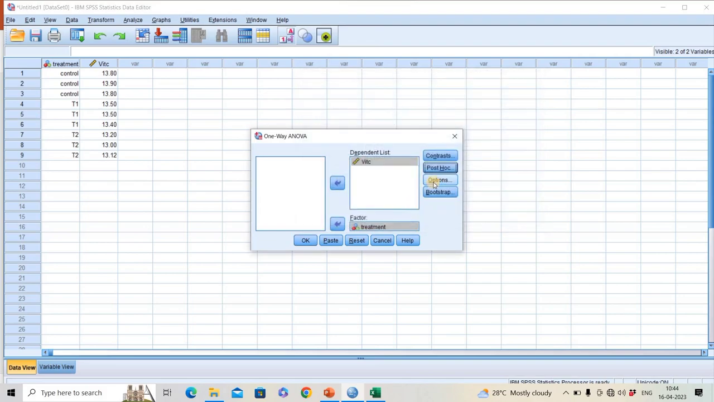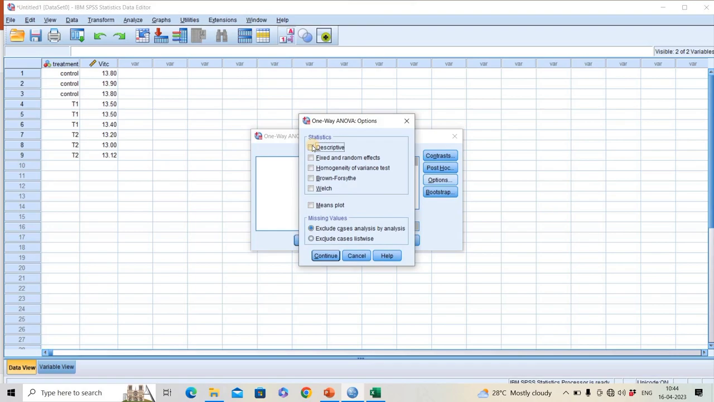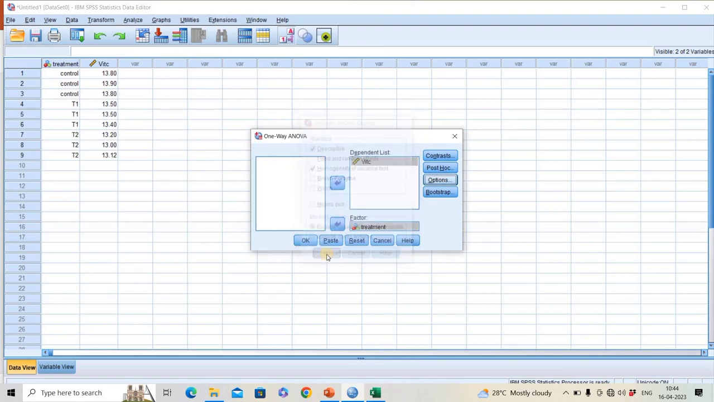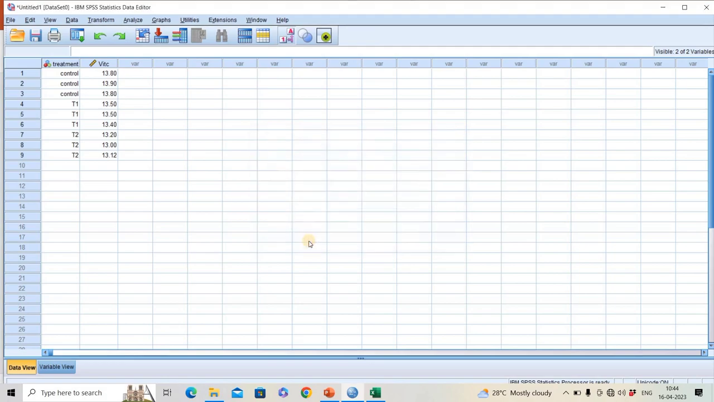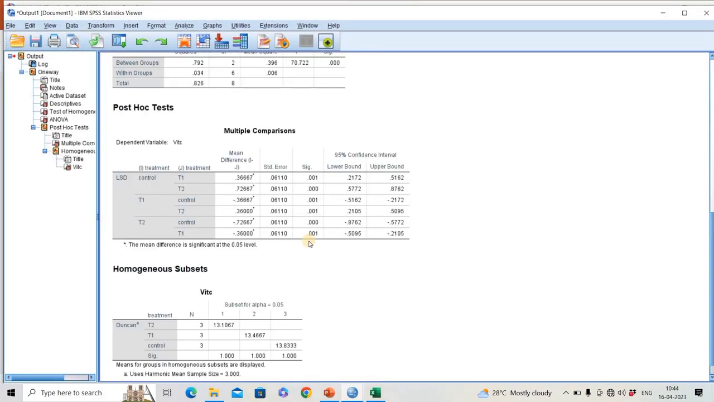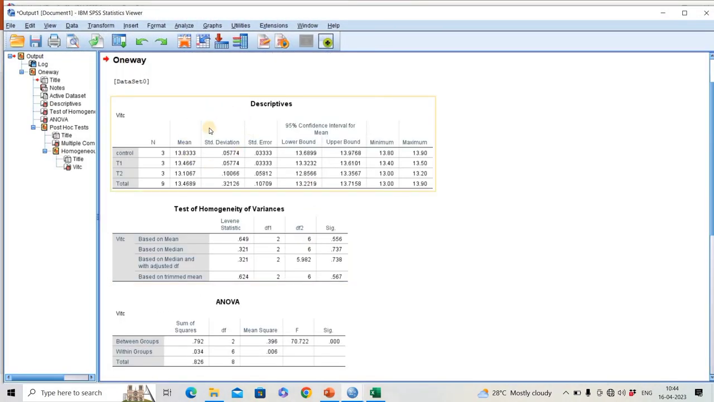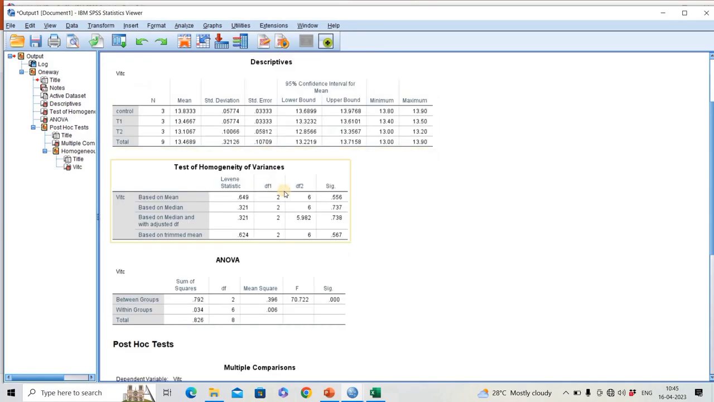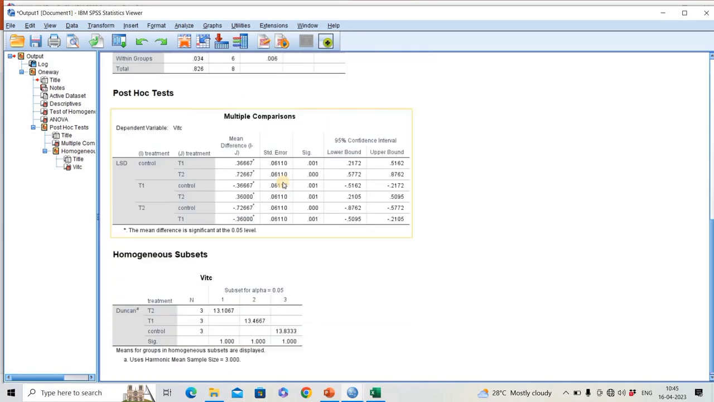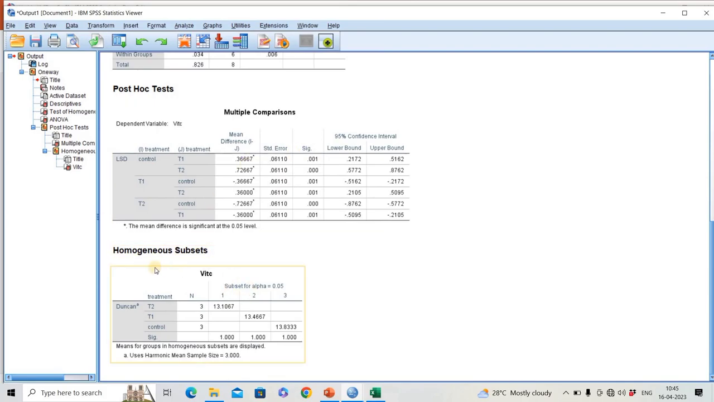We will continue here and click on the options. We have to click on the descriptive and homogeneity of variance. We have to check it, and after assigning these two values, we will click OK. Here we have descriptive value, test of homogeneity, ANOVA, and here is our Duncan result.